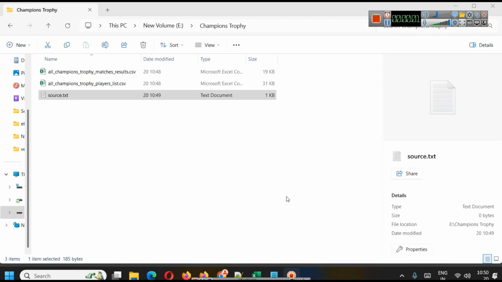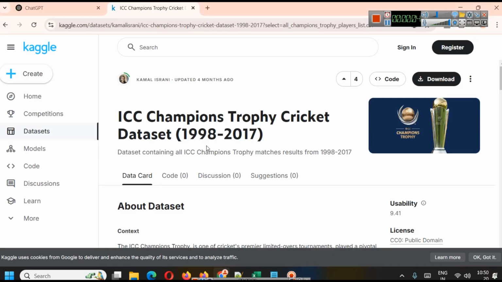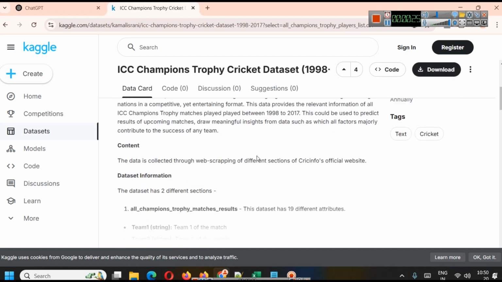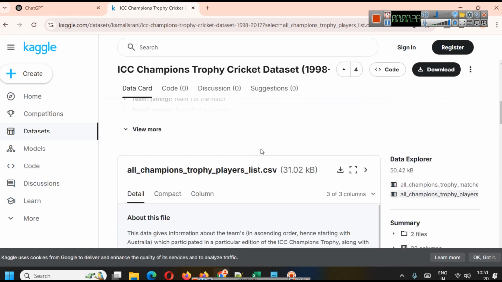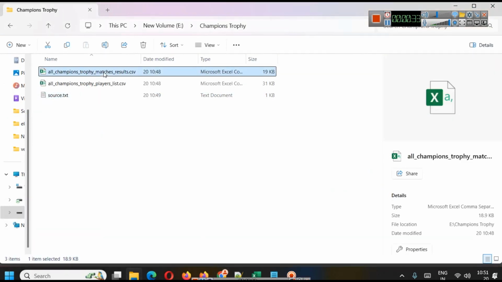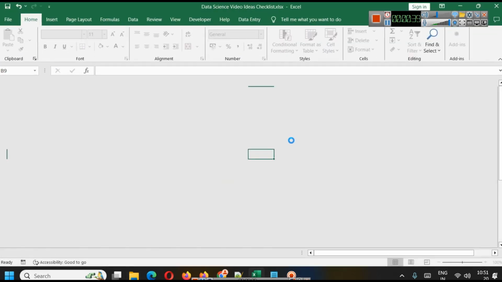So the data set that we are going to use in this project is the ICC Champions Trophy Cricket dataset from 1998 to 2017. And here you can see the ICC Champions Trophy, some information about the tournament is given. It is cricket's premier limited-over tournament, which has played a pivotal role in international cricket from its inception. In this data set you will get two CSV files. One of them is all Champions Trophy match results, so let's open it and see.